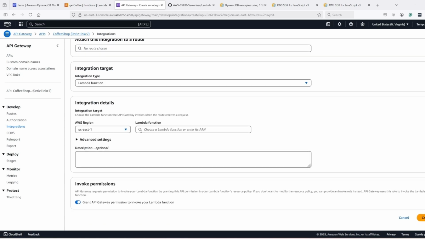Integration is Lambda function. Select region and select Lambda function. So it's get coffee function. Now this is the important step. Make sure to keep this grant API permission to invoke your Lambda function as enabled.